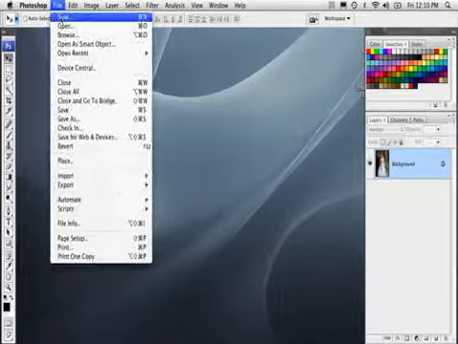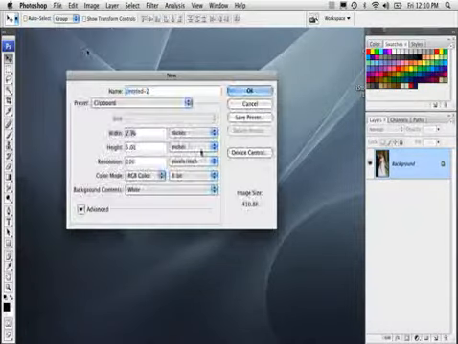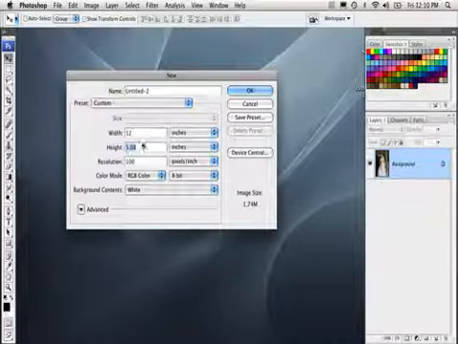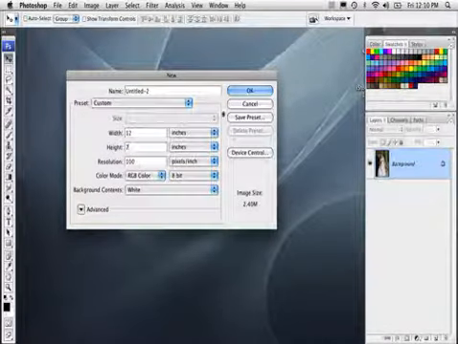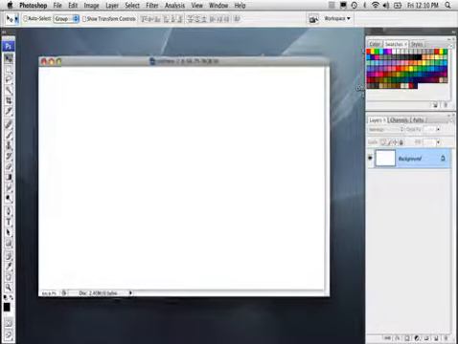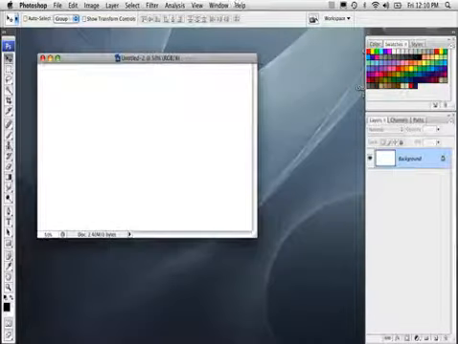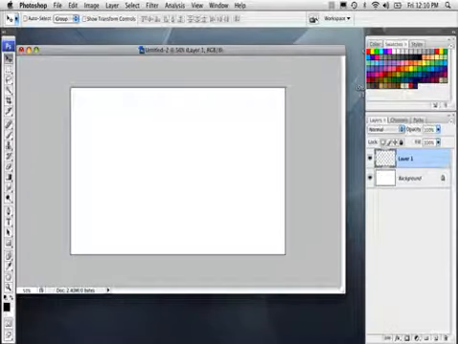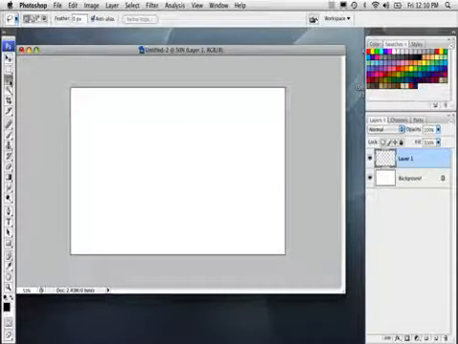So I'm going to go ahead and create a new document. Let's go under File, New, and let's set this to inches. I'm going to make a 12 by 7 inch at 100 dpi document there. So there we get the file. Now in this file, I'm going to create a new blank layer, and I'm going to go over into the toolbar and choose the lasso tool.